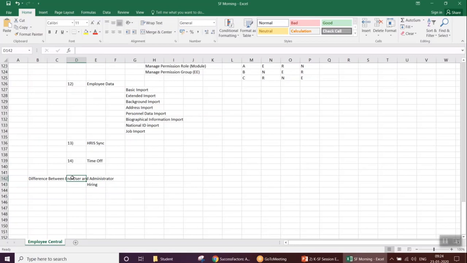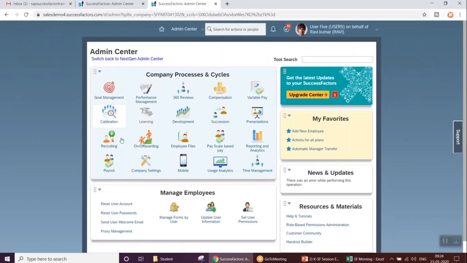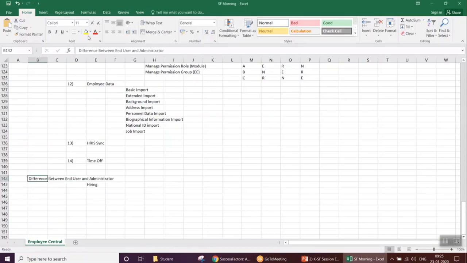So basically what Michael said, end user is only restricted to data entry. That is actually true. And once you have access to Admin Center where you can go ahead and do all the configuration, that means you are an administrator. So I hope it is clear, team, what is the basic difference between end user and administrator.